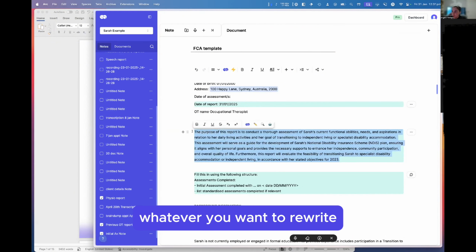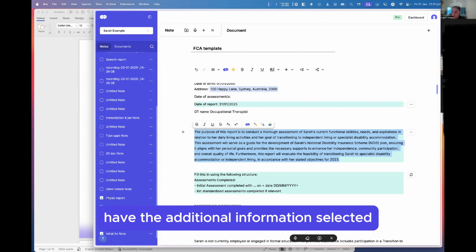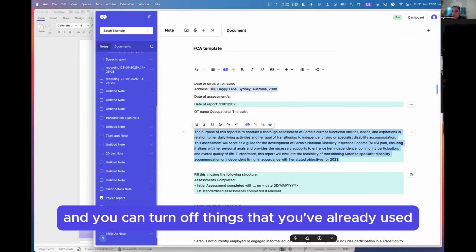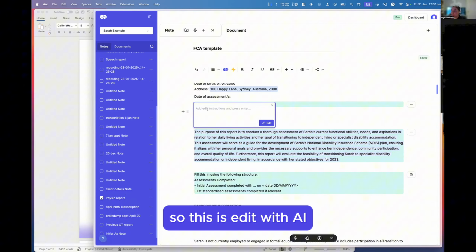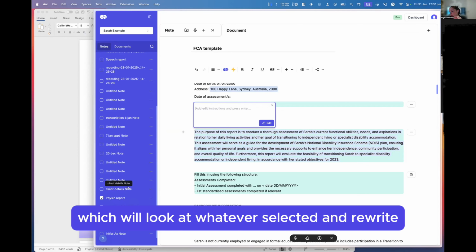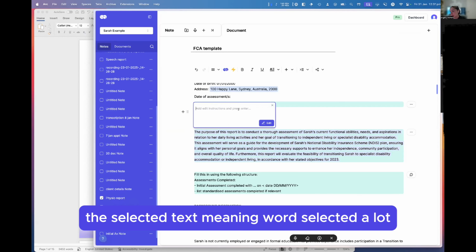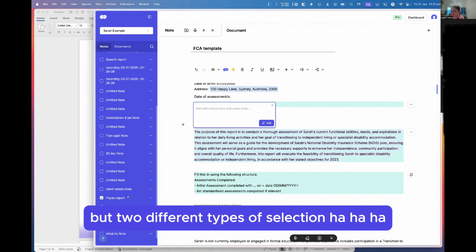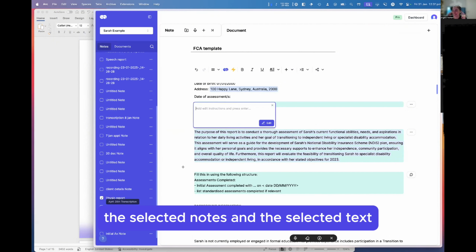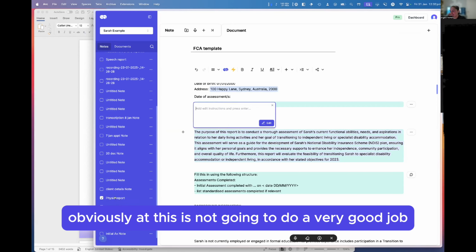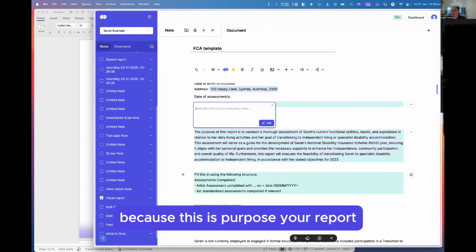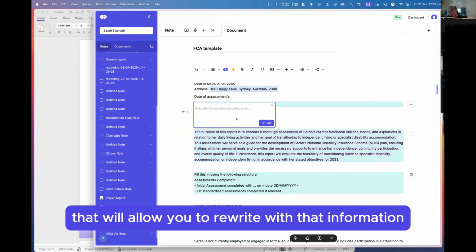whatever you want to rewrite, have the additional information selected, and you can turn off things that you've already used for that. And you can give that instruction here. So this is Edit with AI, which will look at whatever's selected and rewrite the selected text. I'm using the word selected a lot, but two different types of selection, the selected notes and the selected text. And I can give an instruction here to say, rewrite this. Obviously, this is not going to do a very good job because this is a purpose report and I'm selecting a physio report, but that will allow you to rewrite with that information selected.